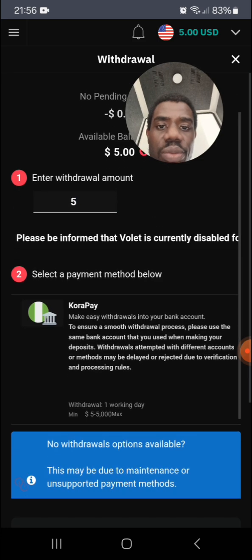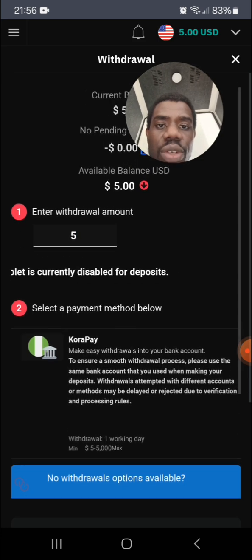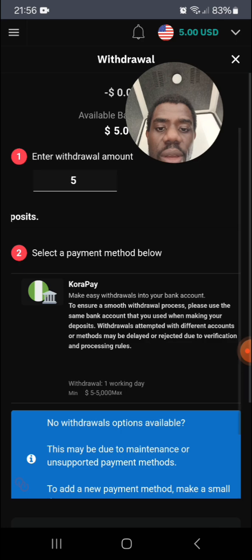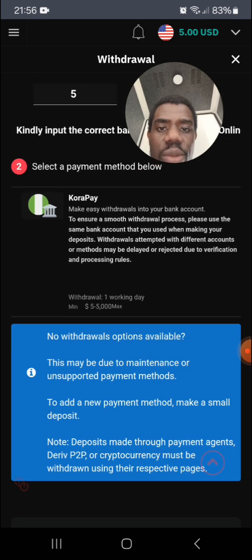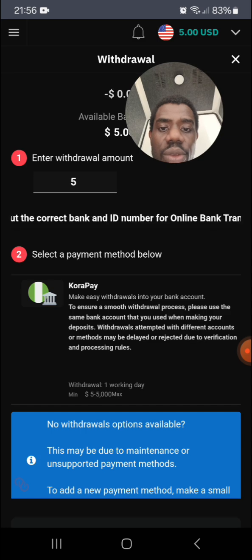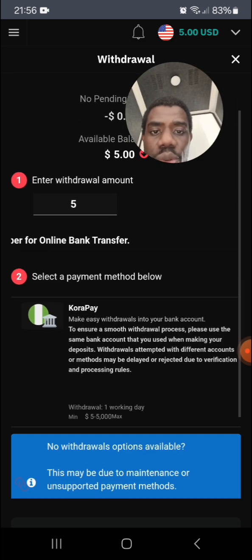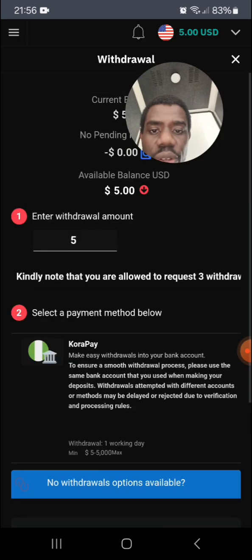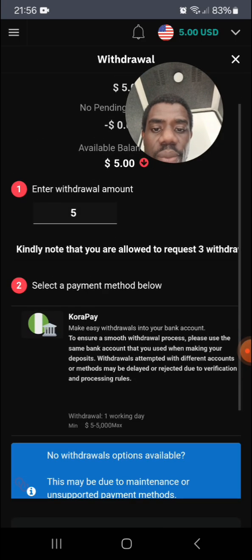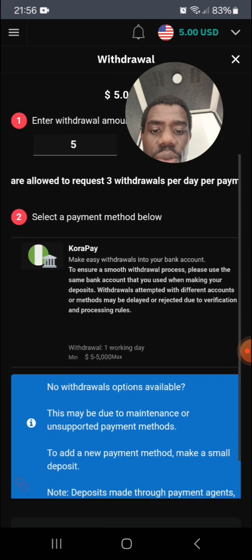Yes, I want to withdraw this money now, and I'm going to withdraw it into my OPay account for this example. See the minimum I can withdraw here is $5 to $5,000 max. So hopefully I get to withdraw $5,000 profits in one day. So let's go.